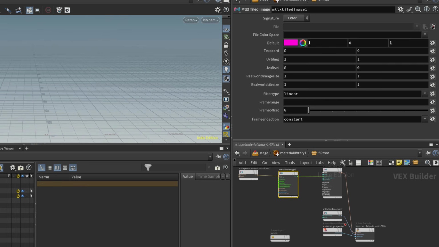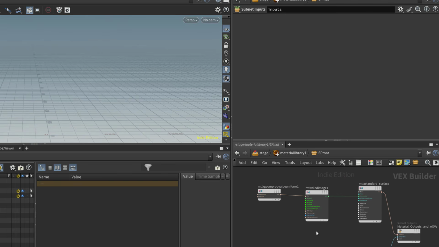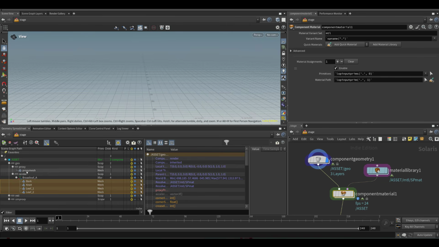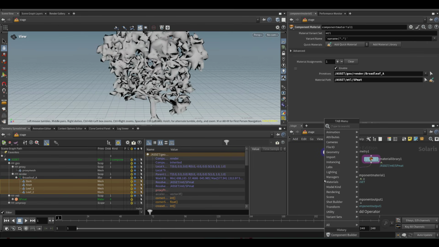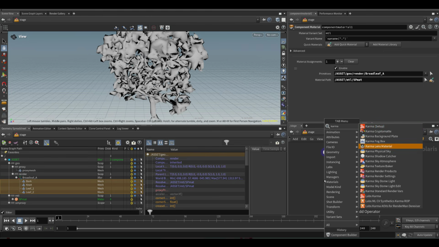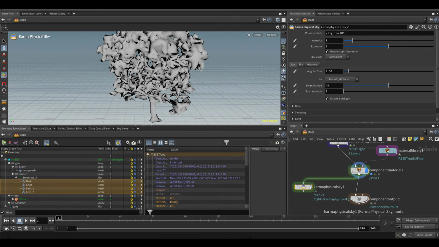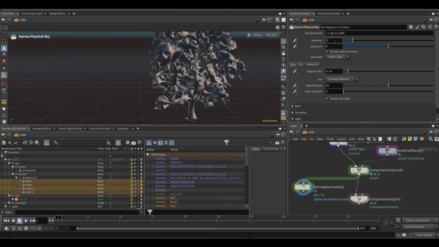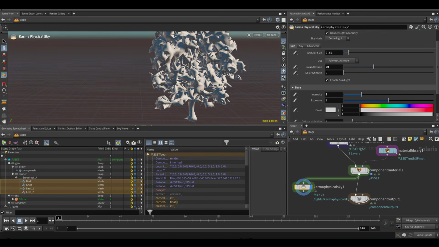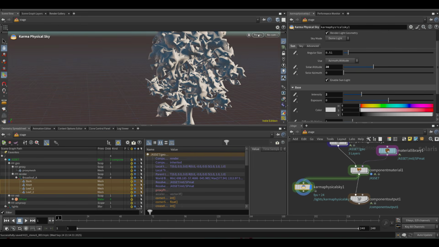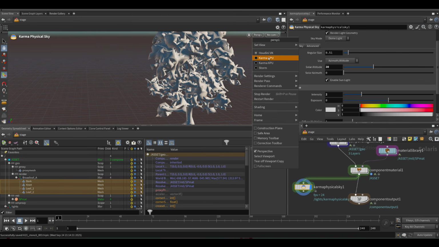So cool. I'll get rid of the displacement, we won't need that, and let's assign that to this broadleaf. And you know what, we'll go ahead and just manually hook that like so. So let's see, I might want to use a light like a Karma physical sky, or if you have an HDR that you like, feel free to use it. We'll just quickly set up something here, okay, something like that. Sweet. So let's do a quick render, see what we get.